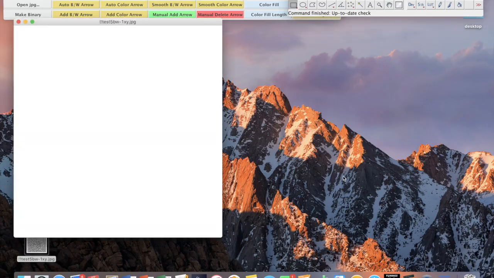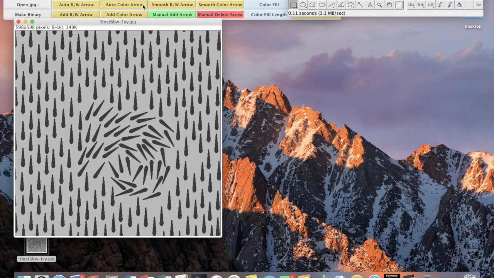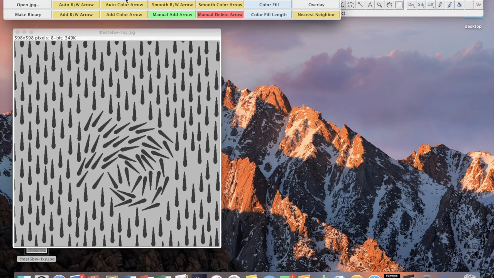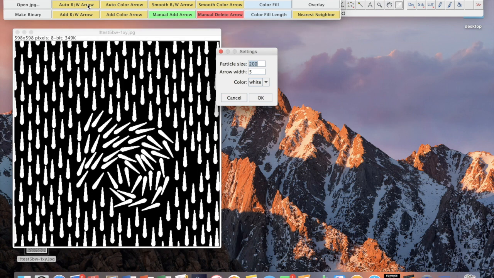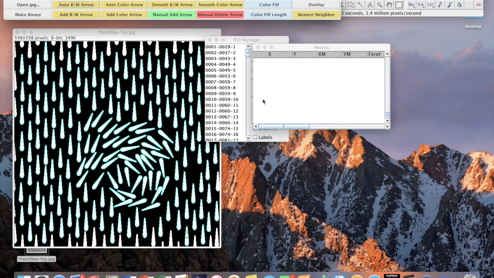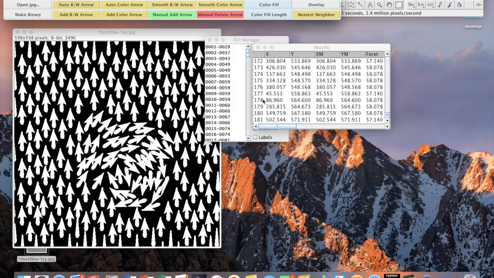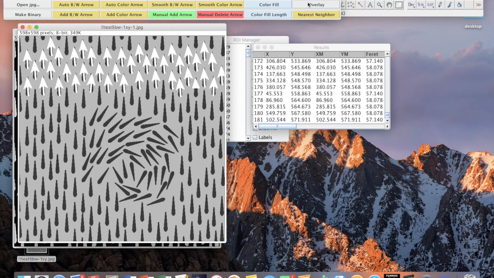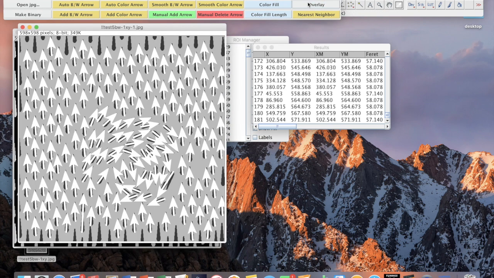So open the sample file, and we'll show several of the tools that are useful. You can add black and white arrows to the sample file, and overlay these on the original sample file.